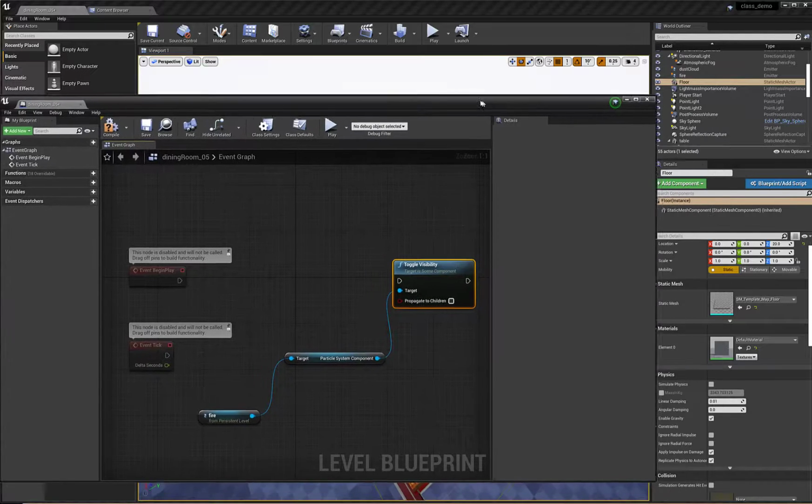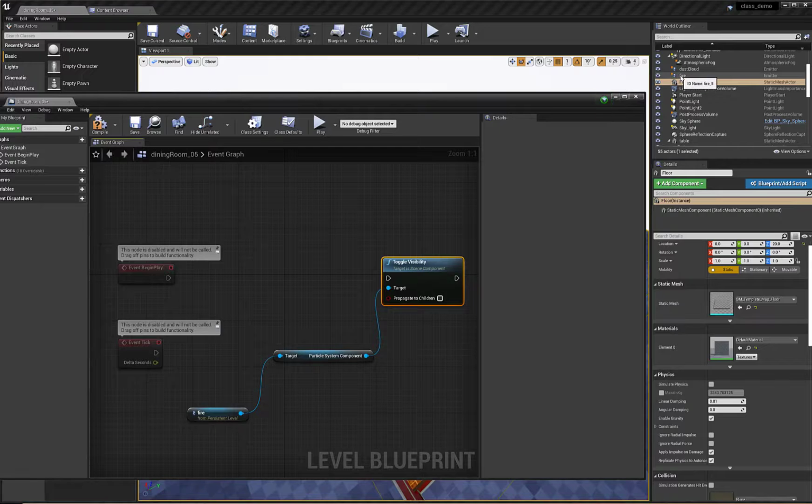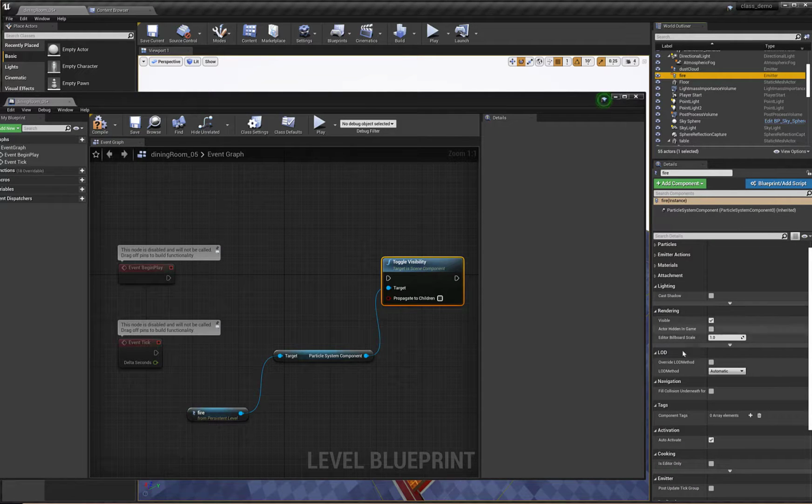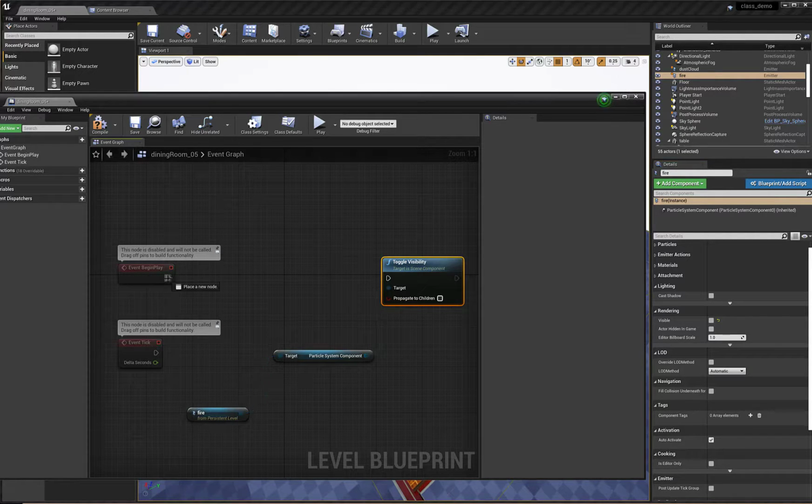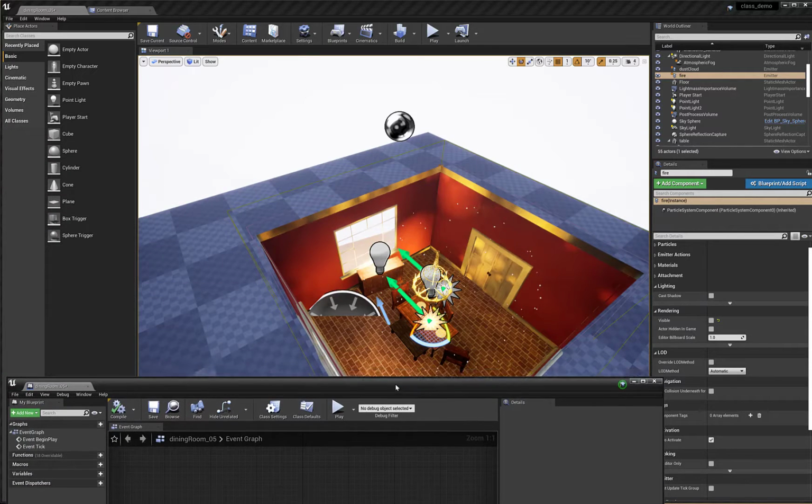So let's just test this script out like this. I'm going to go into the fire. I'm going to turn its visible to off, and then I'll use this event begin play. What that should do is cause the fire to turn on as soon as the level starts. All I have to do is click and drag and connect, and in this case I'm just matching up the shapes. So this one's got an arrow, this one's got an arrow, and they go together. Now I'll compile, and we'll check it out.